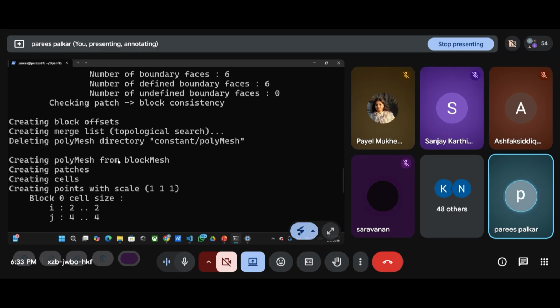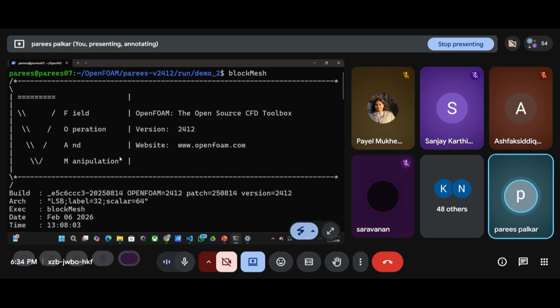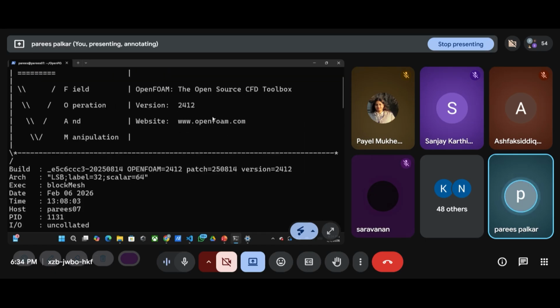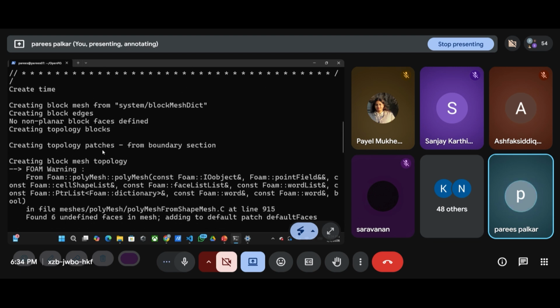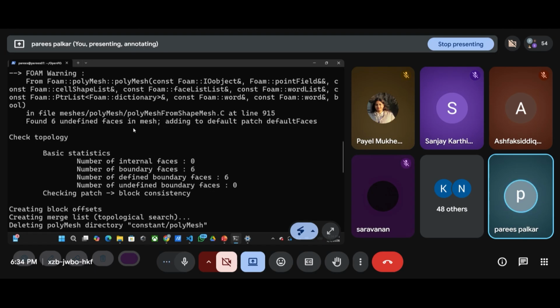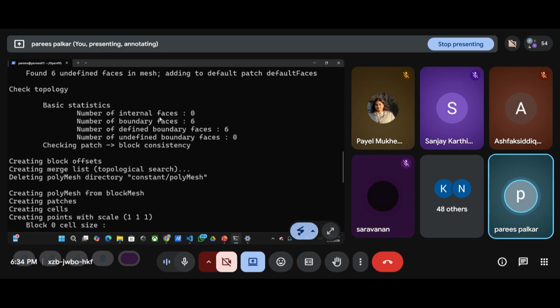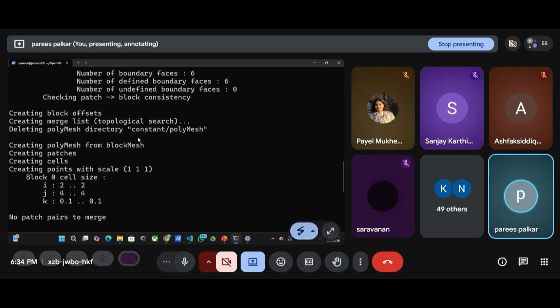Now if you see my terminal, I'll just zoom out a little bit. I have executed this command called blockMesh, and it has started creating the blockMesh. It is giving some warning, but it will execute the command irrespective of the warning. Then it will give you some basic statistics, like which is the block, what are the faces, what are the points associated with this, and whether there was any other polyMesh dictionary previously.